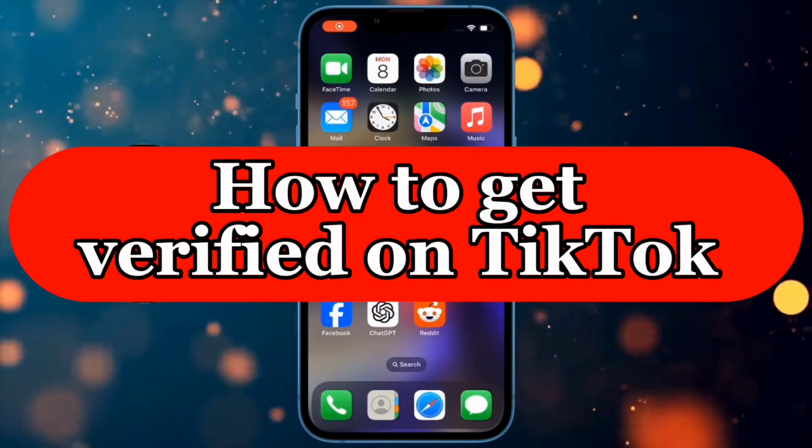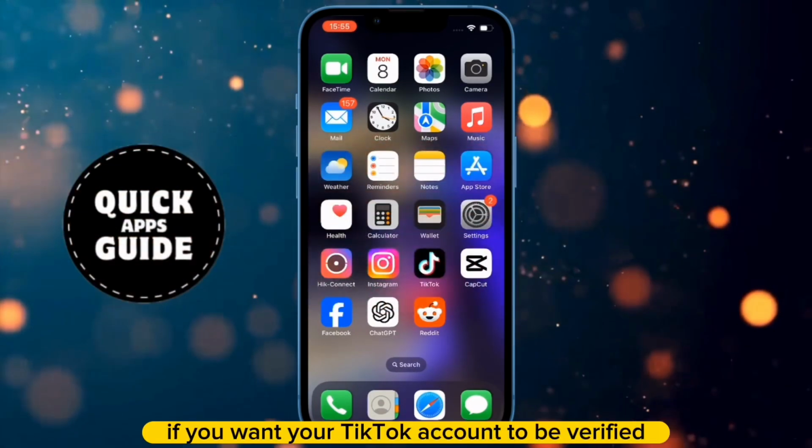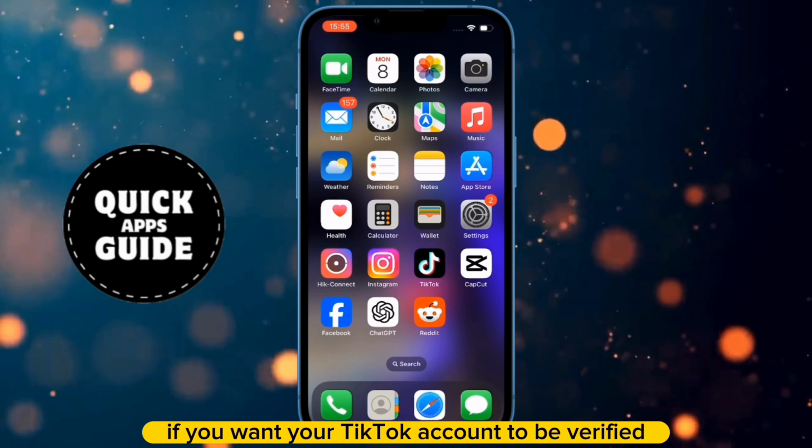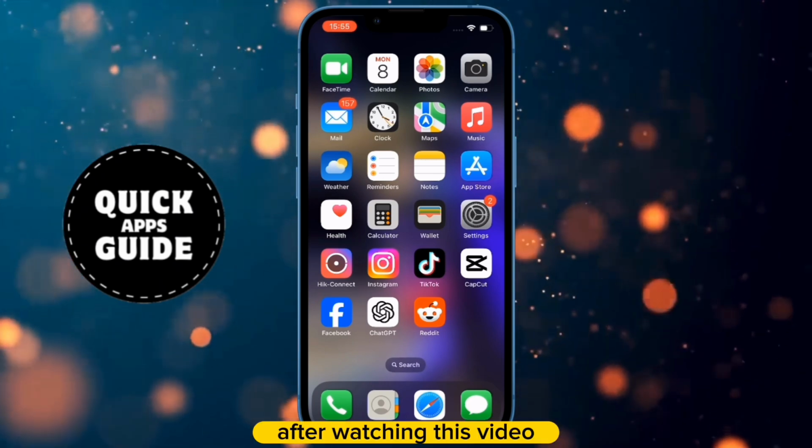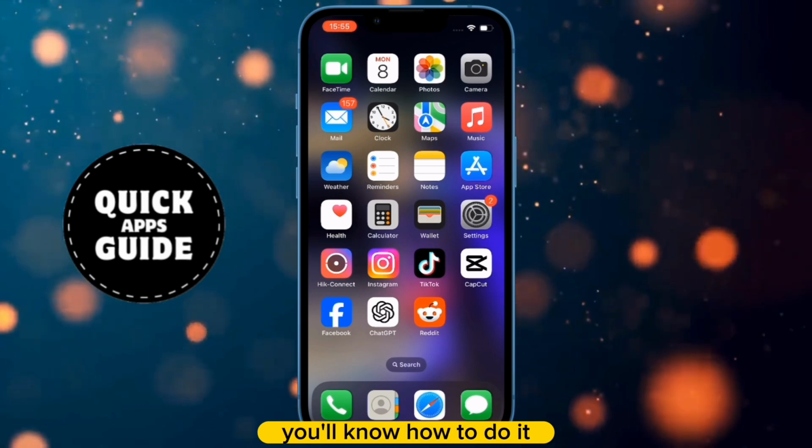Let's learn how to get verified on TikTok. If you want your TikTok account to be verified but don't know how to do it, you don't need to worry anymore. After watching this video, you'll know how to do it.